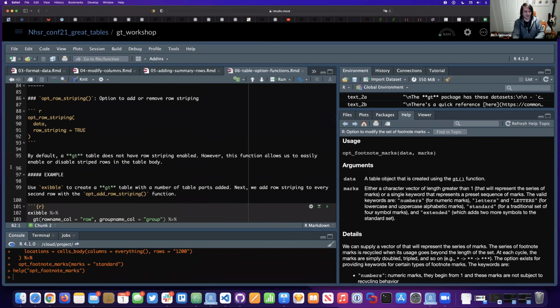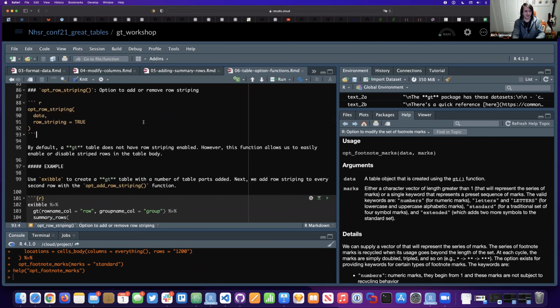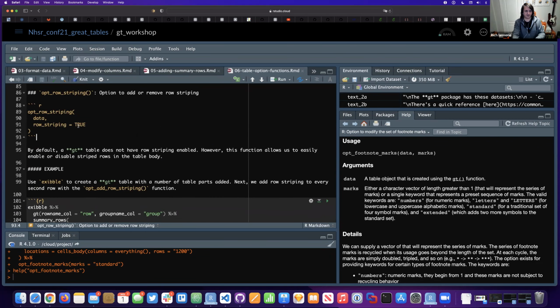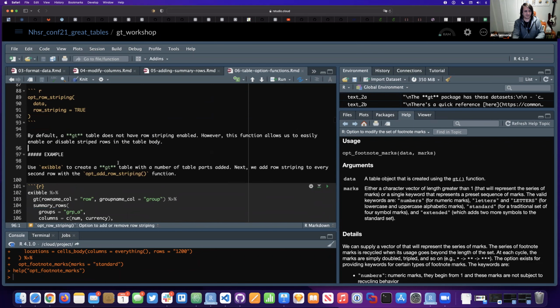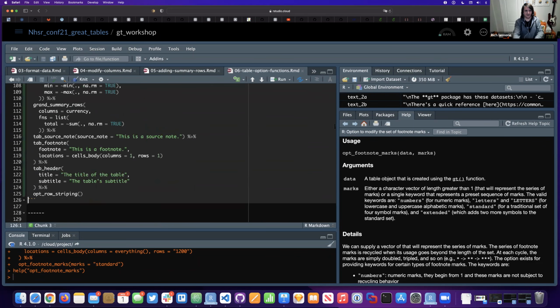Good. Okay, so opt row striping. Here's an option to add or remove row striping. These are sometimes referred to as zebra stripes. So you can say true or false. Do you want the striping or not? Okay. So let's go for the striping. So I'm just going to run this whole thing.